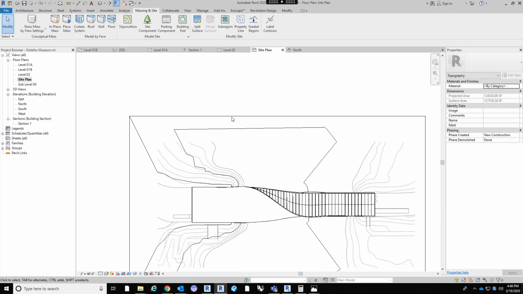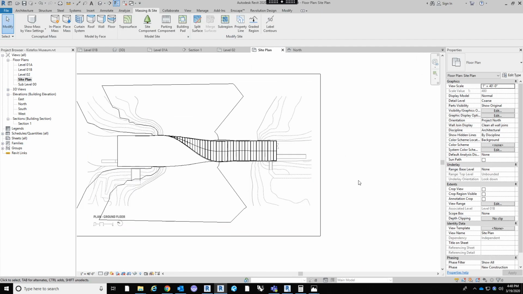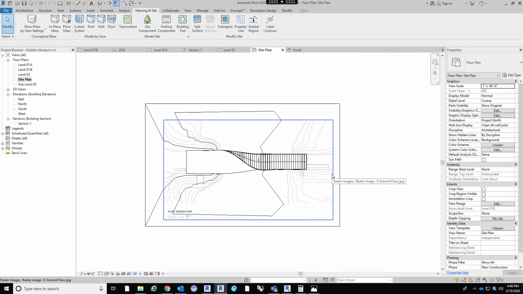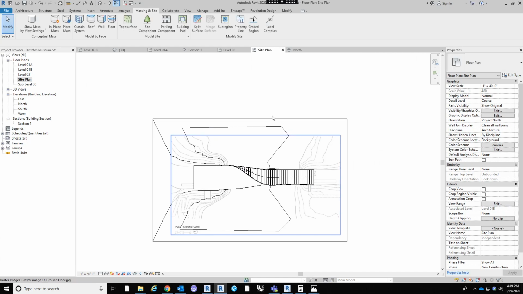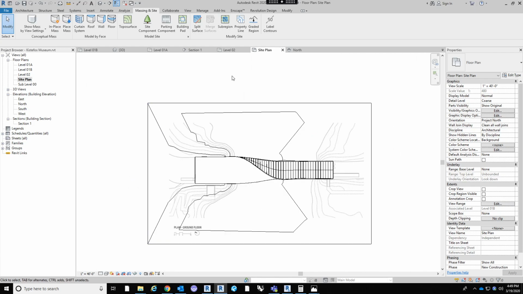Alright, hit the check mark, and then it looks like our view is not all the way down. So let's go to edit range. Yeah, so it's getting cut off at the 1A level. So let's go make our bottom unlimited. Same thing for our view depth.